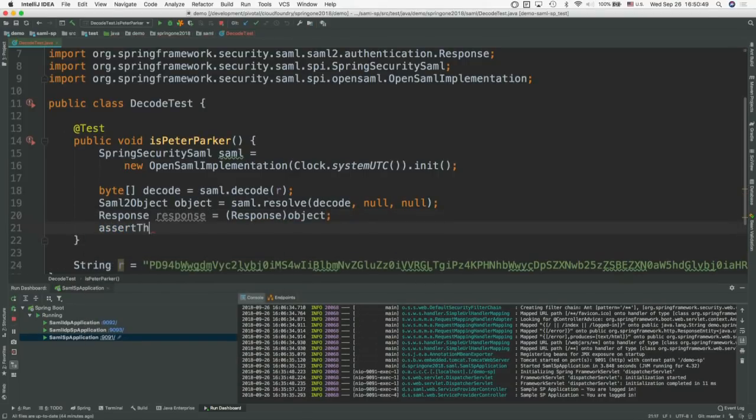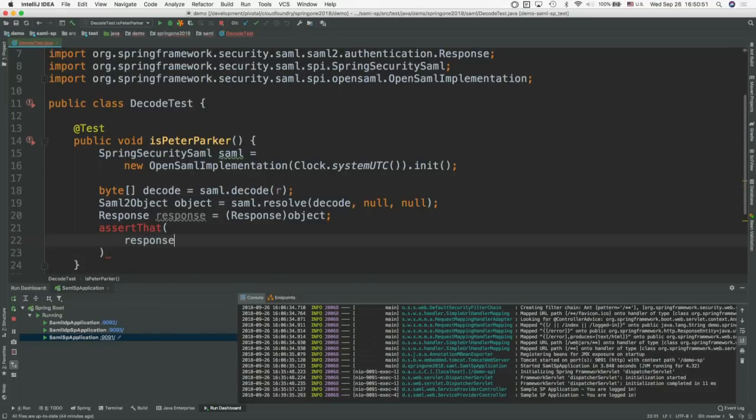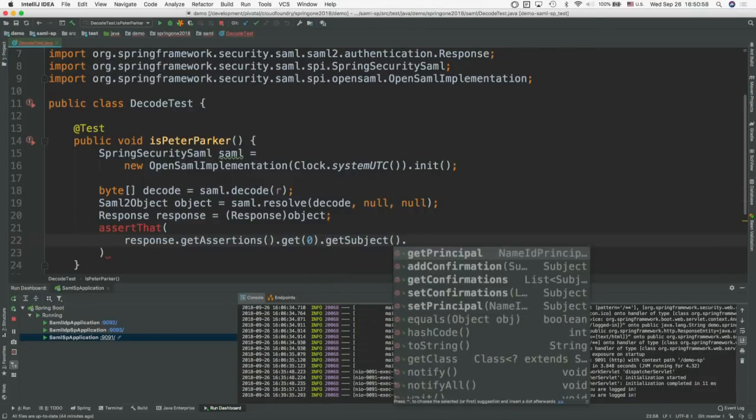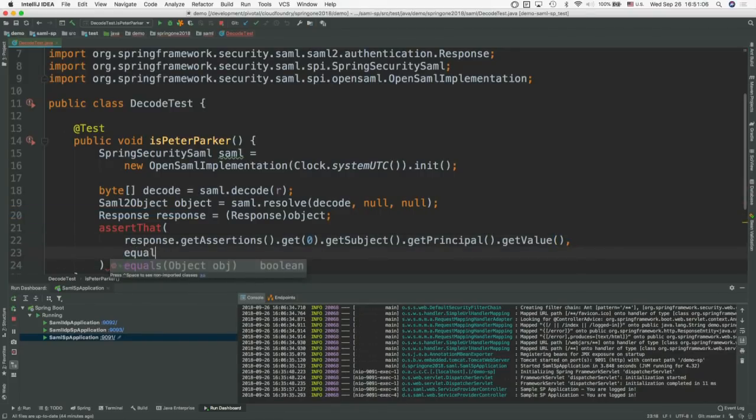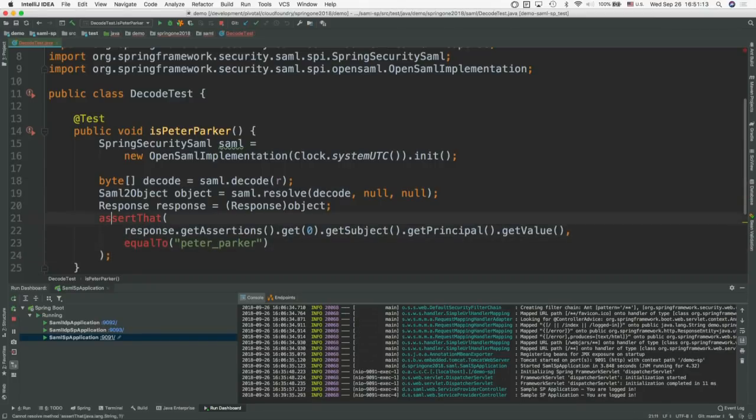Now let's just do a simple assertion. Let's assert that that response, and in its assertions, we're going to look for the first assertion, has a subject, has a principal, that principal has a value. Guess what that is? It's the username. So we want that to be equal to Peter Parker. And that's our test case.